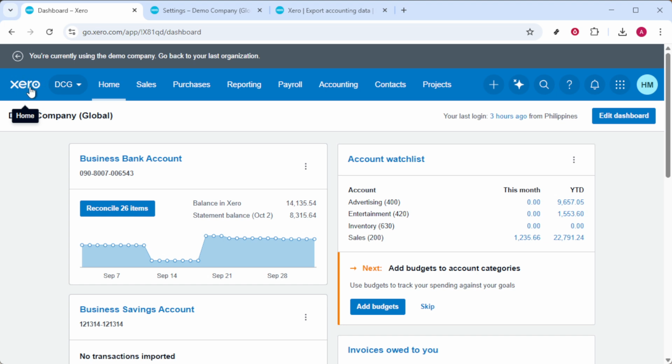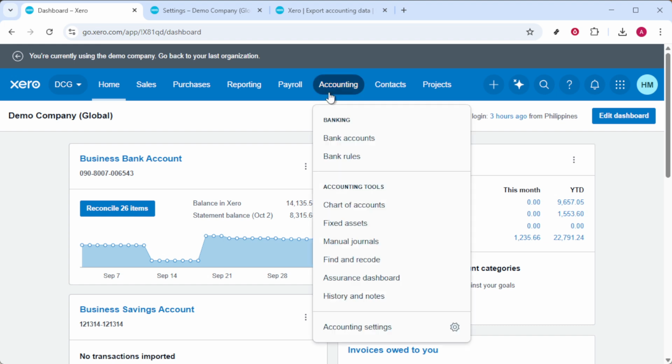Once you're logged in and on the dashboard, direct your attention to the menu on the left-hand side of the screen. This is where you need to click on the accounting option. It's usually around the middle of your menu, so give it a click to proceed. After selecting accounting, you'll see a drop-down list presented to you. From this list, choose Accounting Settings.